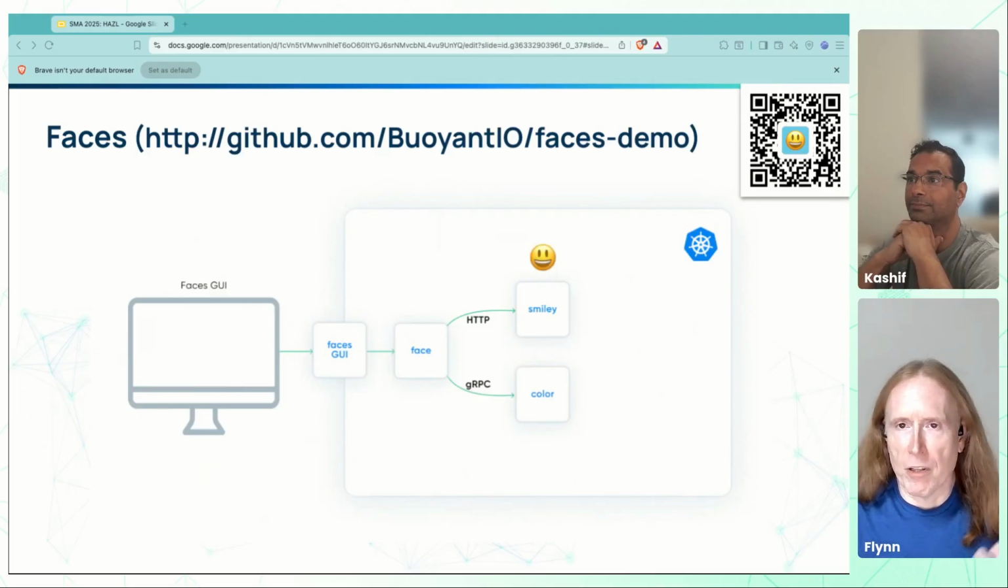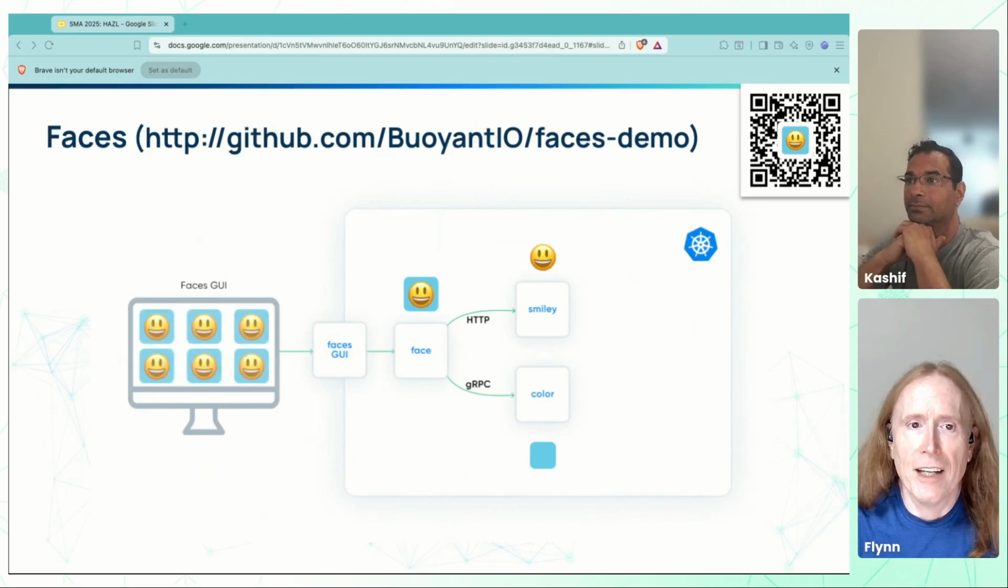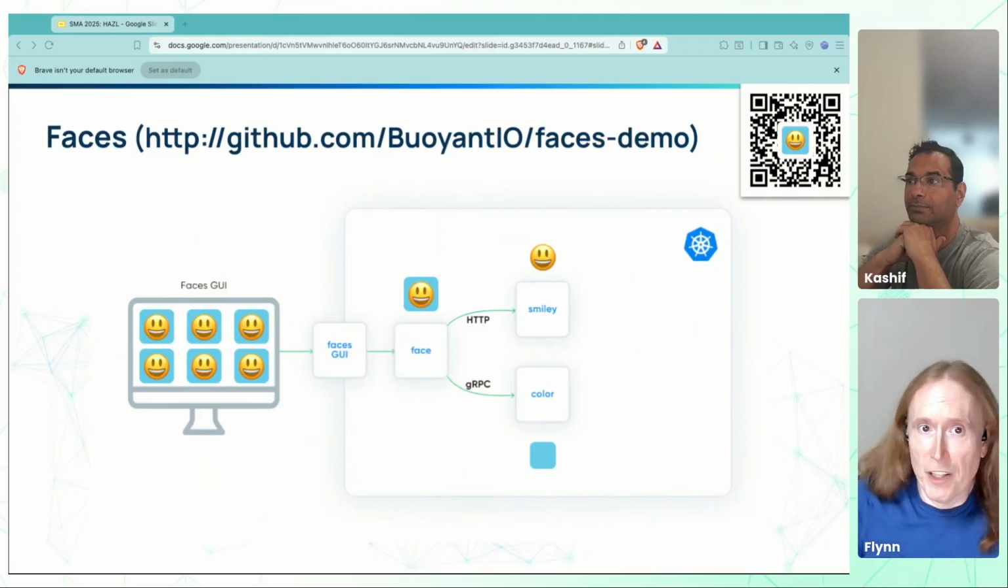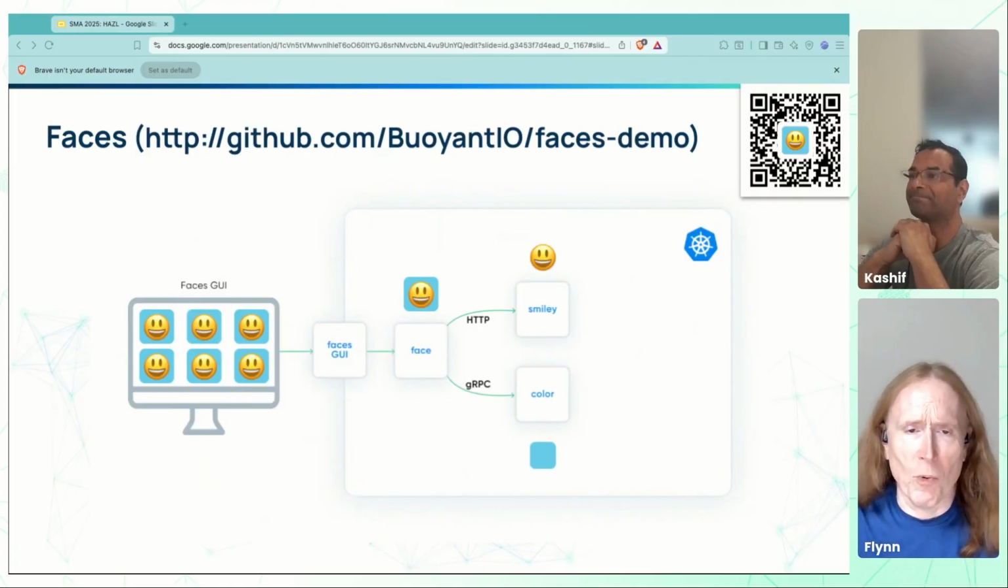Smiley is responsible for returning a smiley. Color is responsible for returning a color. That grinning smiley face and this blue color are what you see when everything is working correctly. The Face workload combines those two together, and that's what the GUI displays. If you go to the GitHub repo and just install with the Helm chart, you will get an installation of Faces that is not set up to work correctly. That is intentional because this was originally a reliability demo. Don't panic. There are also instructions on how to make it work much more smoothly in there as well.